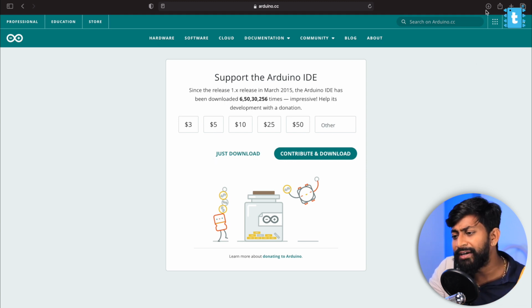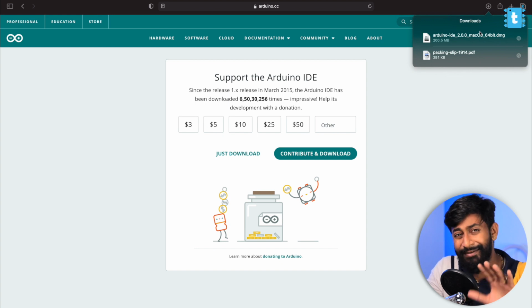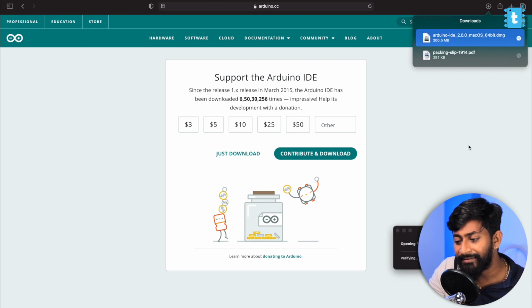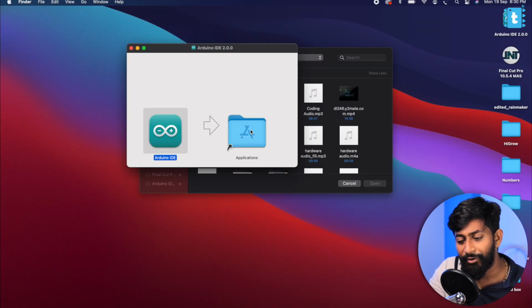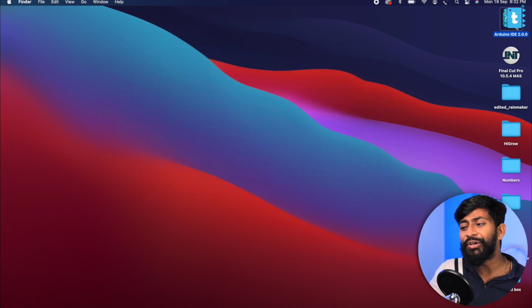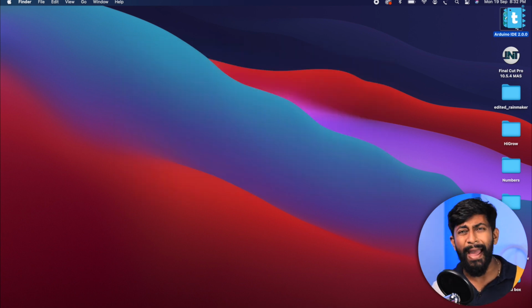In my case, I already downloaded it but haven't installed it yet because I want to have that experience of using this software for the very first time. So I'll double click on it to install it. Okay, great. So I'll simply drag and drop it here. And we are done with the installation part. Okay, so finally here is the Arduino IDE 2.0 installed in my Mac system.